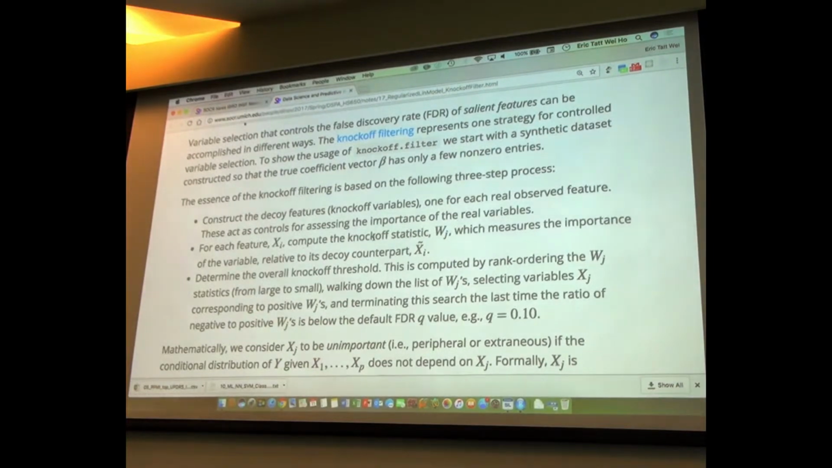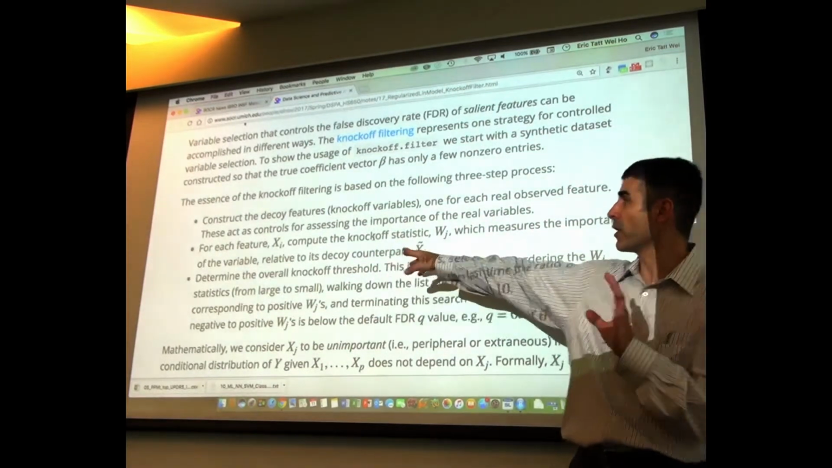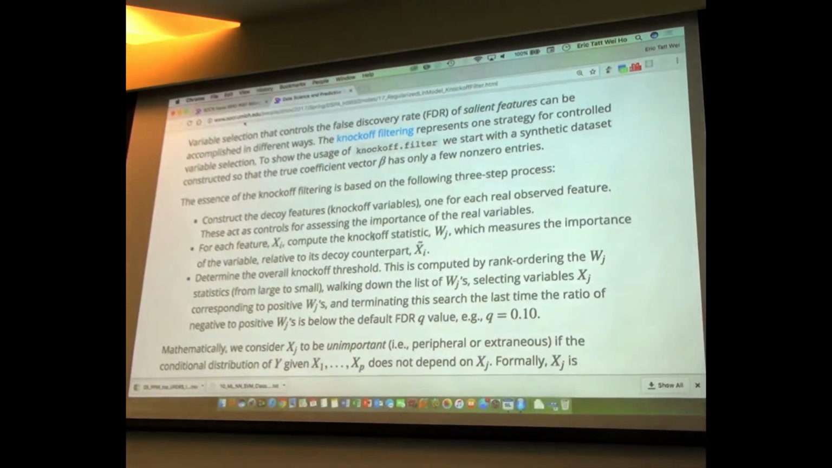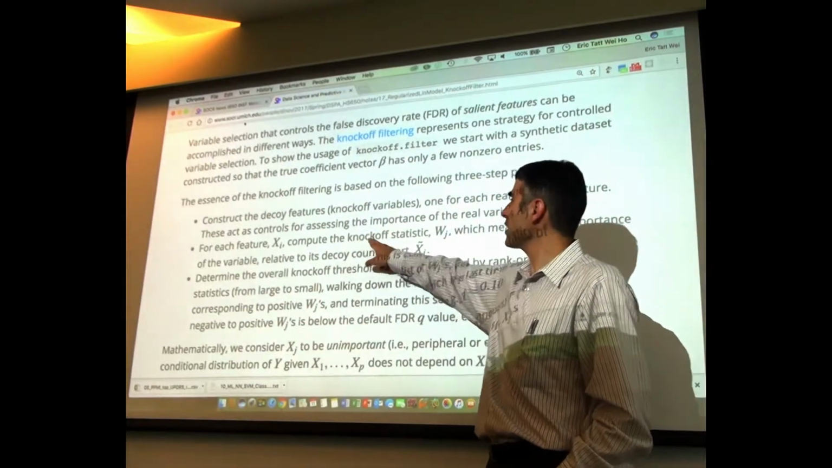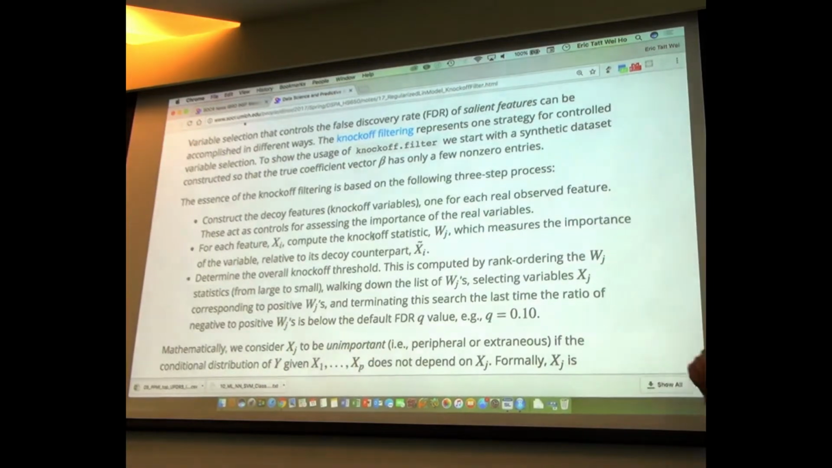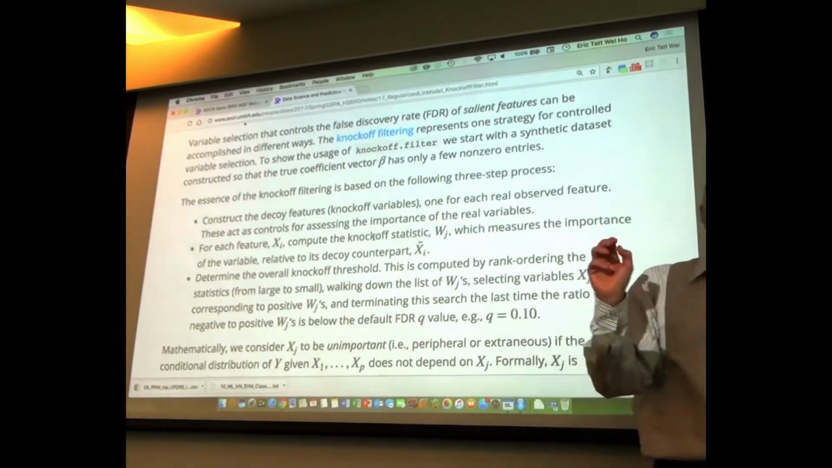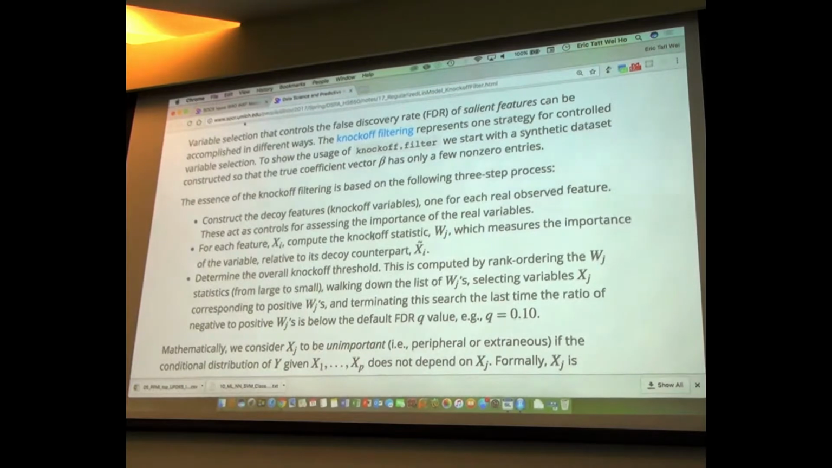with a parallel that's non-real. By the way, the real features are going to be called Xj's and the fakes are going to be Xj tildes. For each feature, we're going to be computing some kind of a knockoff statistic Wj, which measures the importance of the variable relative to its decoy counterpart, relative to its fake counterpart. And I'll tell you how this can be done.